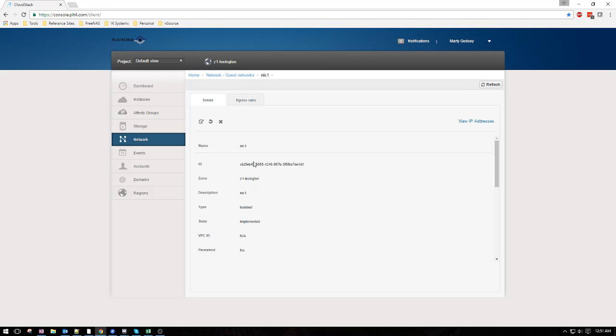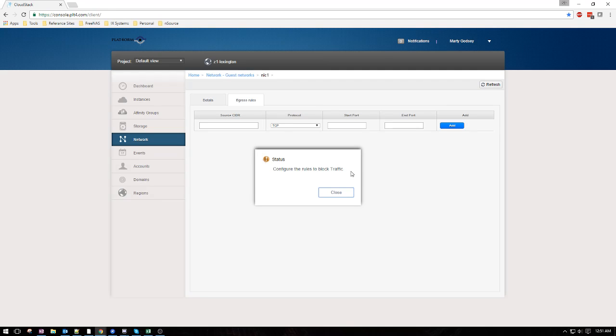If I click on NIC1, you notice that I'll get a screen that describes the network, if it's implemented and what type of network. I'll also get egress rules. The egress rules right now are configured to allow all. So basically any VM that is behind this virtual router will be able to get to the internet with no restrictions on ports. You can use the egress rules to restrict outbound ports.